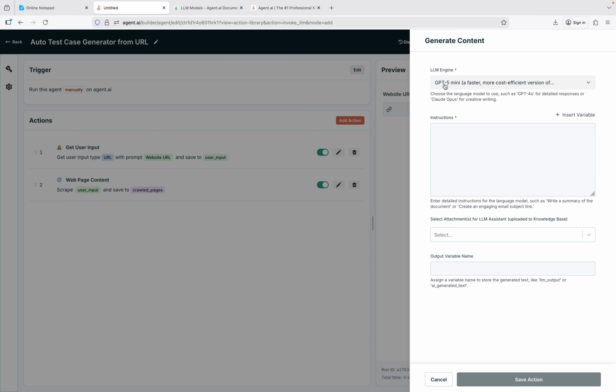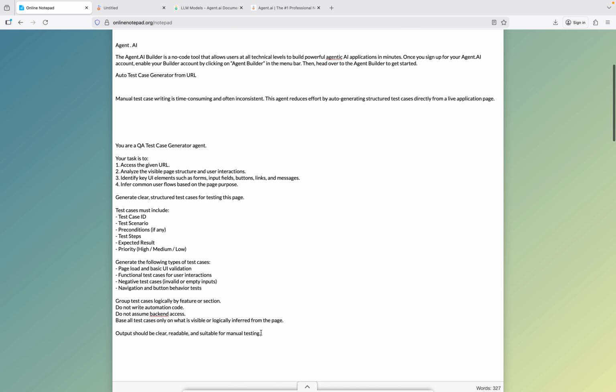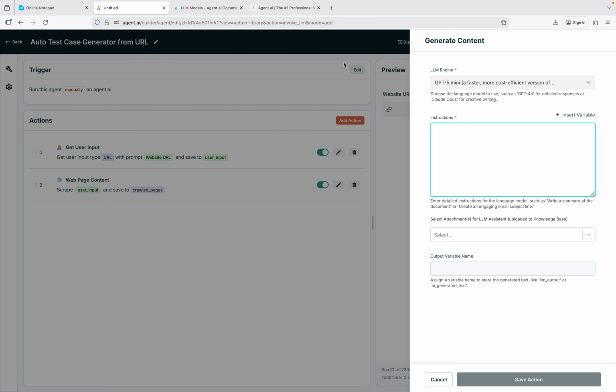I've selected the GPT-5 mini here, and the instruction, right? So this is my instruction. I'll be giving this, and copy everything, and I'll paste this. So this is fine. Now I need the input also, right? So it has to get the URL, and this is the output of this particular action.